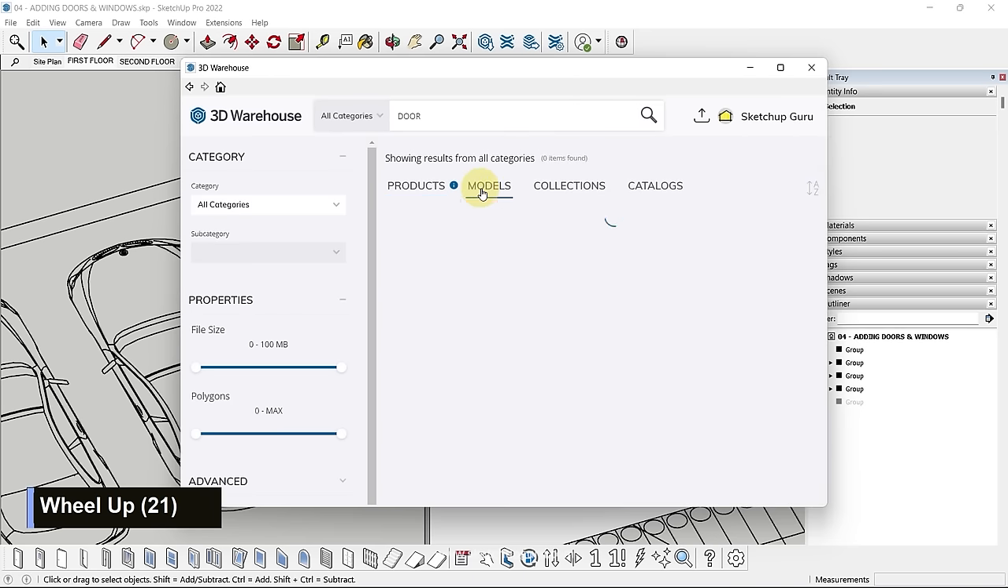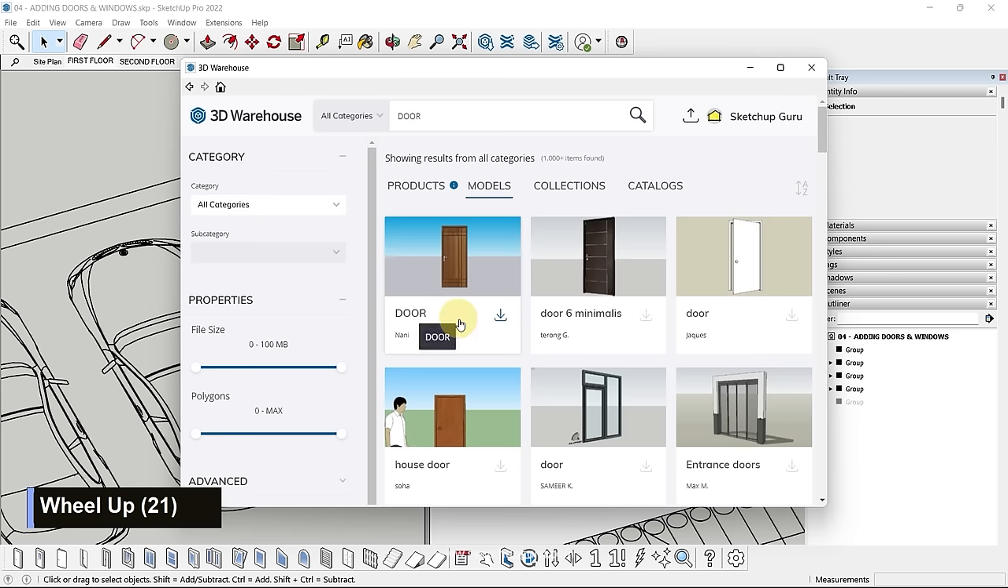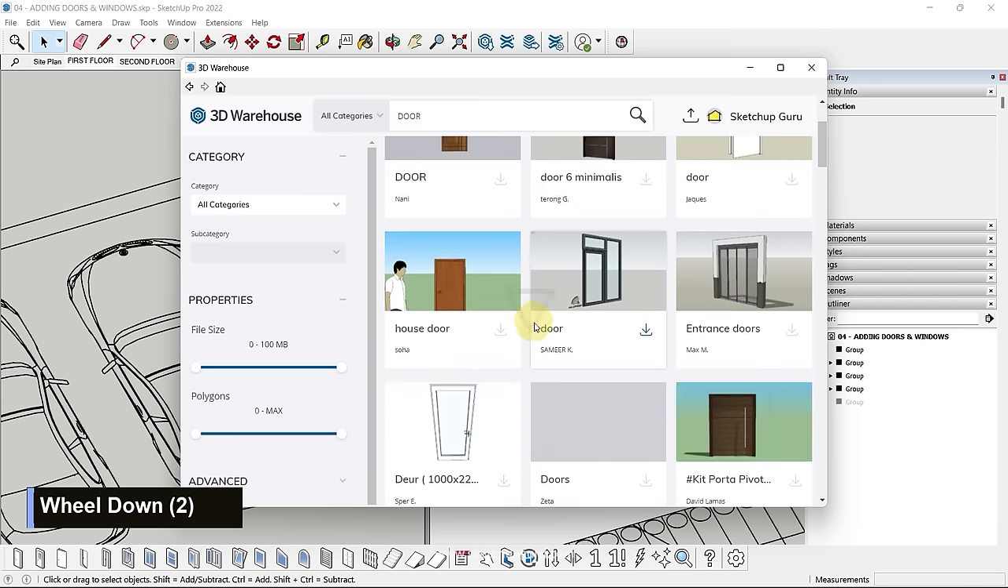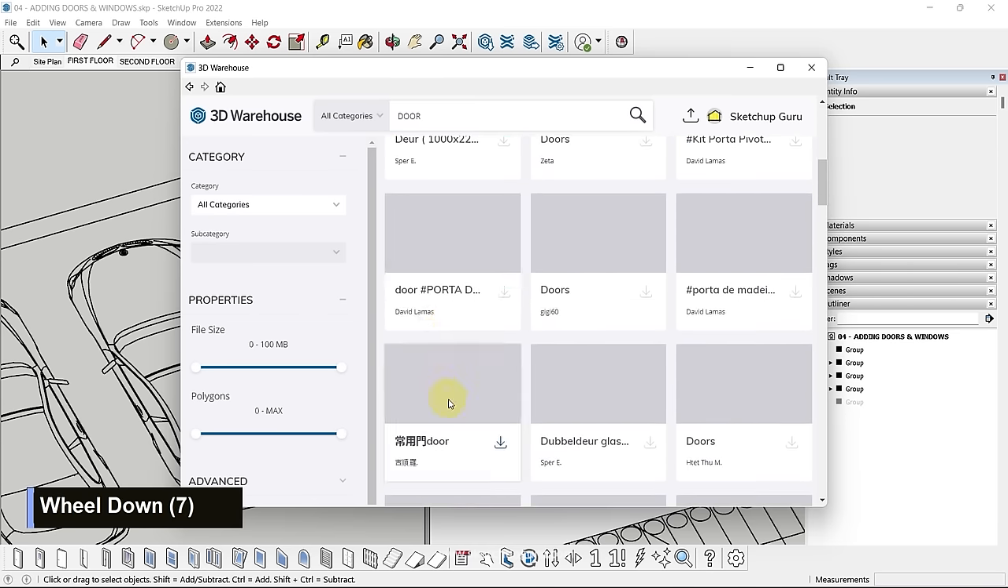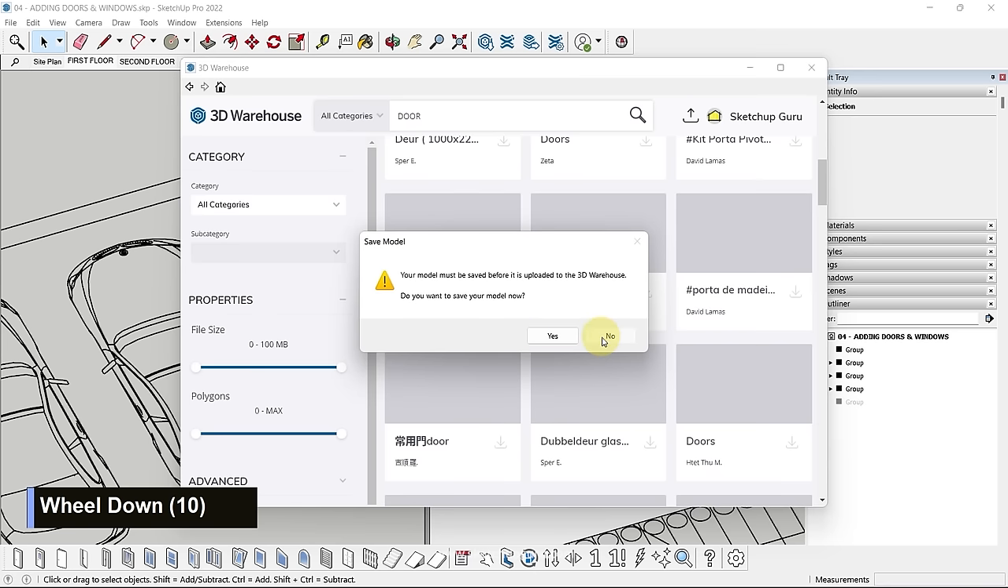Next is models. Now these are models which are modeled by you and me. So you can actually upload your models. You just need to click on this upload model button here. And then you'll get that option to upload your models into the 3D Warehouse. So there are various models that you can download and test in your scene.